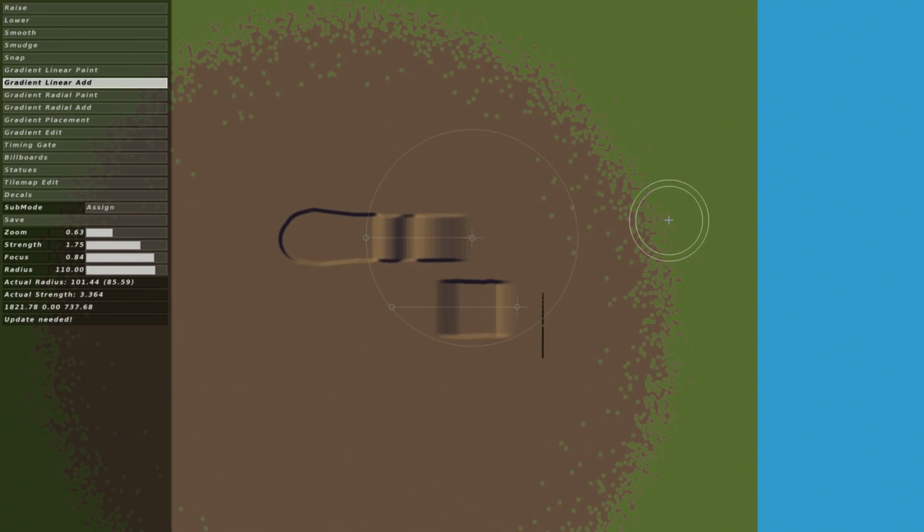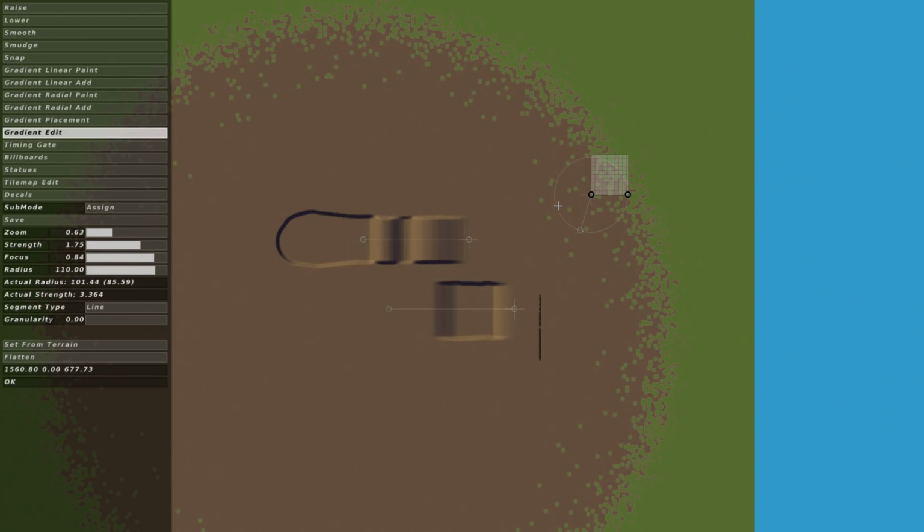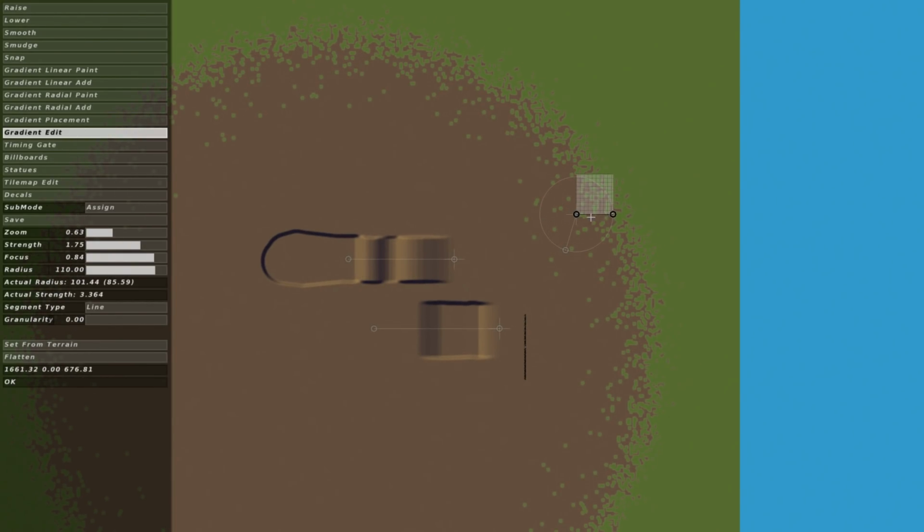Now, if you want to just wipe all of this without having to exit the game and come back, what you do is you go to new gradient, right? And you put it over here in the flat, okay? And then you go to gradient edit and you see how that's perfectly flat right there.